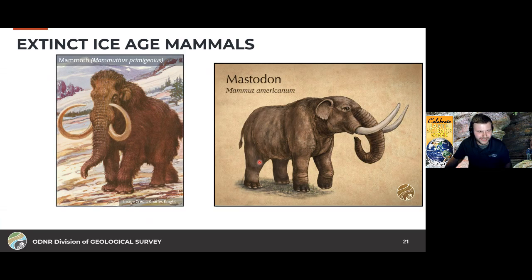For one example, I'd like to touch on a famous set of Ice Age megafauna that were once in Ohio, the mammoth and the mastodon. People sometimes get these two confused since they both kind of look like elephants. They both were herbivores and they have long trunks, but mammoths are actually a little bit more evolutionarily close to elephants that you might find in Africa or especially Asia, whereas the mastodons are a little bit more distant.